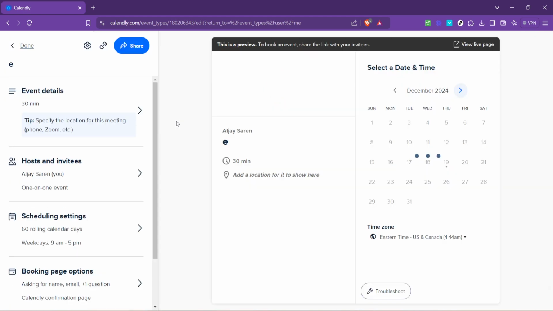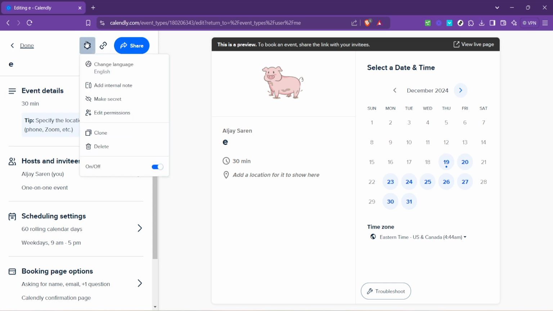Upon clicking Edit, you'll be brought to the event's settings page. Here you can make a myriad of changes to how your event behaves, looks, and who can see it. Among these settings, you'll find an option titled Make Secret. This is the golden feature for those wanting to keep their events under wraps.